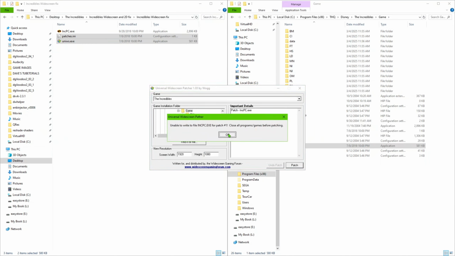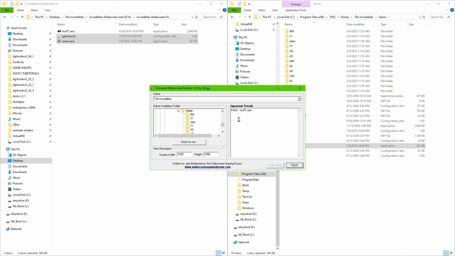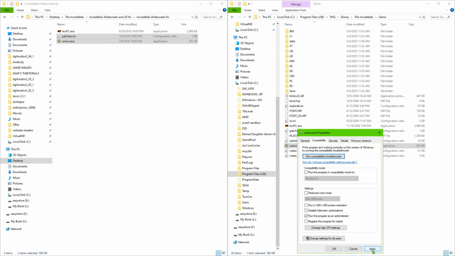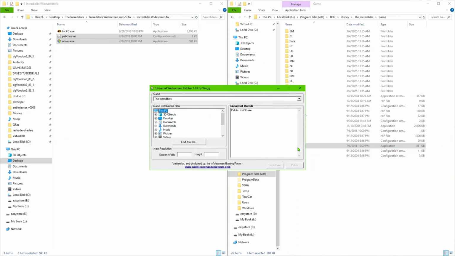We're going to click patch, and this is an error. Before you run that, make sure it's run as administrator. So properties, compatibility, run this program as administrator, and now it should work. So let's go ahead and do that again.